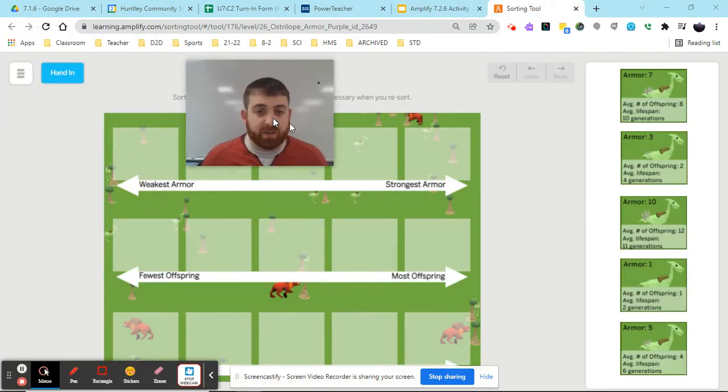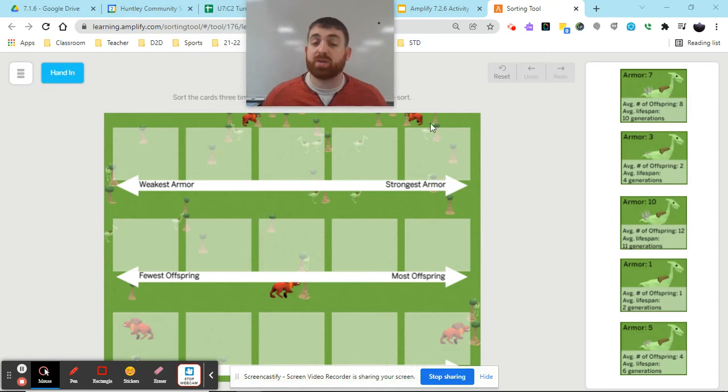The sorting tool here deals with that Ostrilope population that we saw in the warm-up. So we have a set of Ostrilopes with different armor levels. Armor levels are found here on the side, and we have 5 different variations here, along with some information in terms of their generations and their average lifespan.